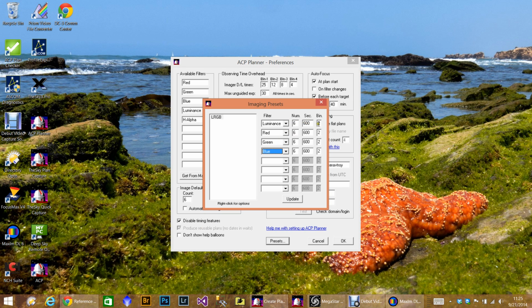The only one I'm going to change here is luminance: instead of binning 2 by 2, I'm going to make it binning 1 by 1, because with LRGB generally the idea is you bin the color and you unbin the luminance, mainly when you have a longer focal length. When you have a wide field telescope or short focal length, most people just go binning 1. So I'm going to click update, and we're done with that.